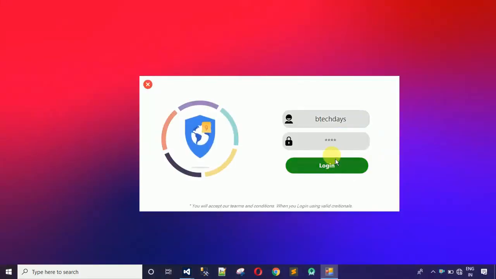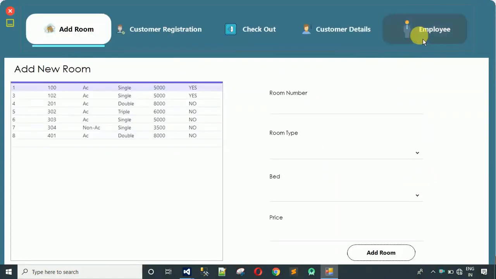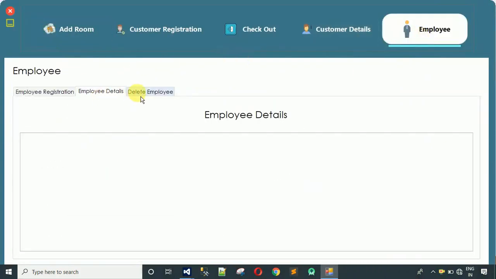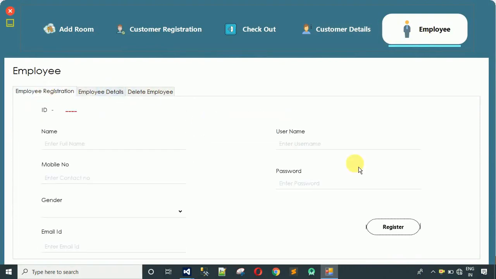Let me log in. Click on employee, and here you can see this. Everything is in place and working fine and looking better. So that's it for this video, guys. In the next video, I'm going to show you how to write the backend code for all these tabs.